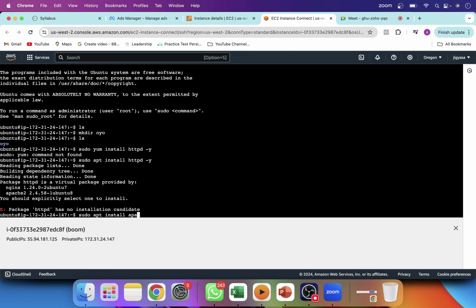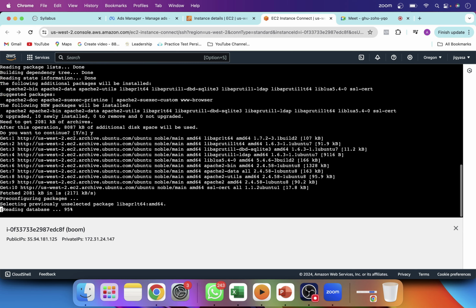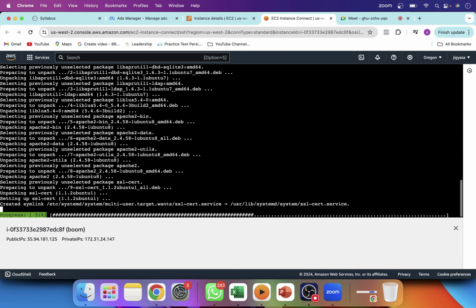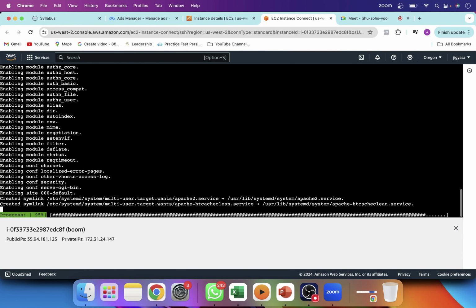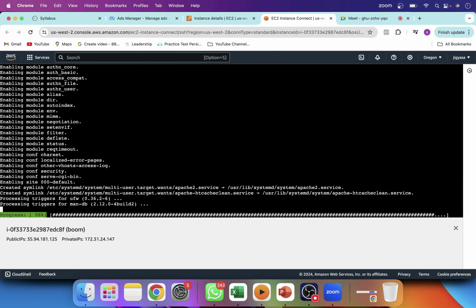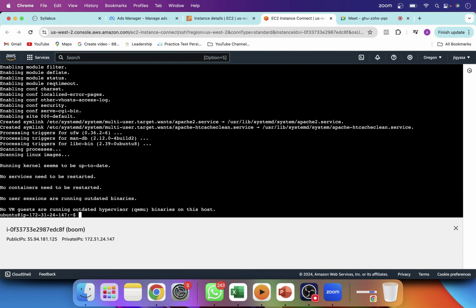For every OS we have different software. So it is installing Apache 2. Apache 2 is the same as httpd but the name is different. In Linux we have multiple flavors. We have Ubuntu, we have Red Hat. Okay, in Red Hat we call it httpd software, but in Ubuntu we call it Apache 2.